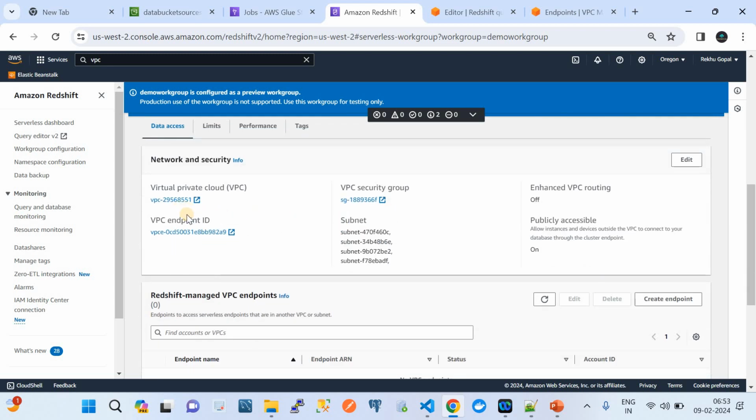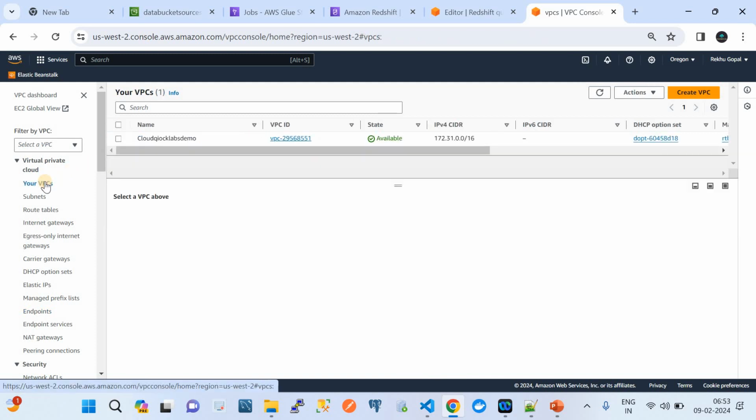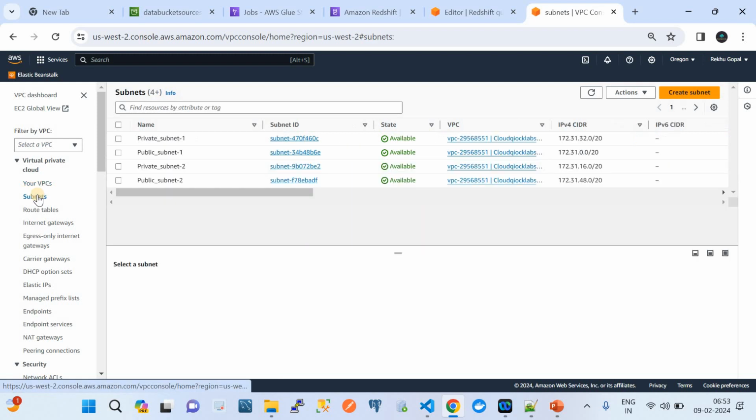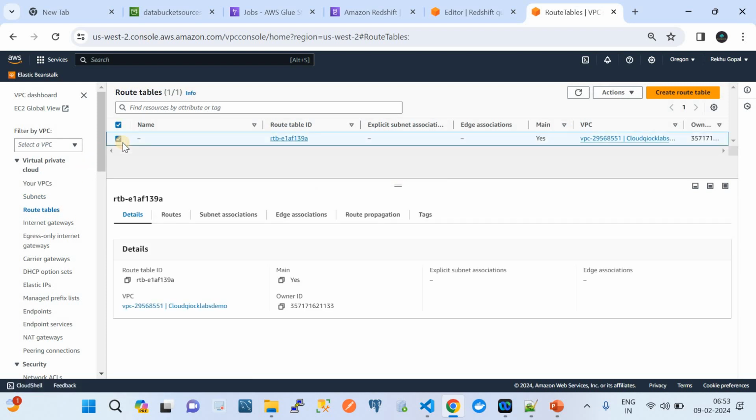So this is my VPC, this is the endpoint and this is the security group. So if I go back to the VPC and explain how I set it up, here this is my VPC and this is the CIDR range. That CIDR range is broken down into multiple subnets. One of the subnets is being used by the Redshift cluster. Then if you go to the route table, I have a route table which actually has a route to the IGW, that is Internet Gateway.